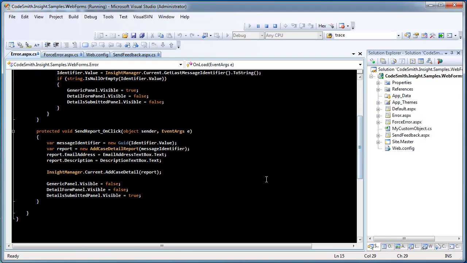Once the information is entered and submit is hit, we instantiate an add case detail report with the message identifier that we grabbed up here, populate the email address and description properties, and send that to CodeSmith Insight. So with just a few lines of code, you're able to grab additional information from your users regarding the exceptions they encounter on your site.